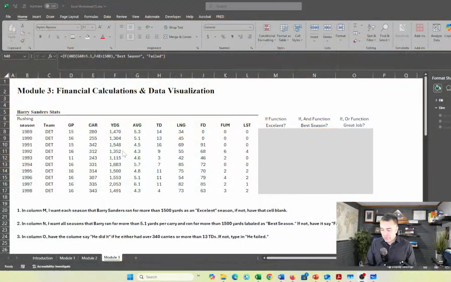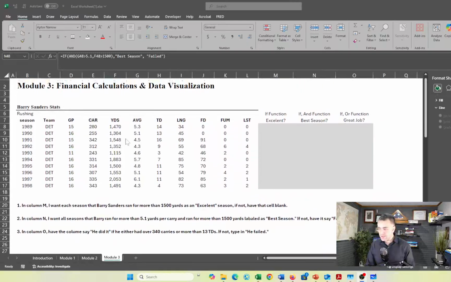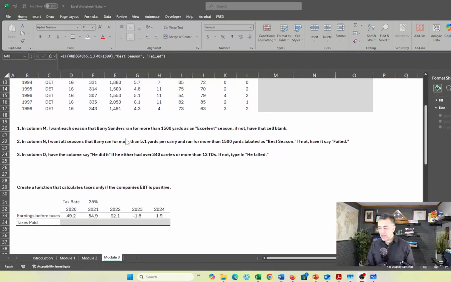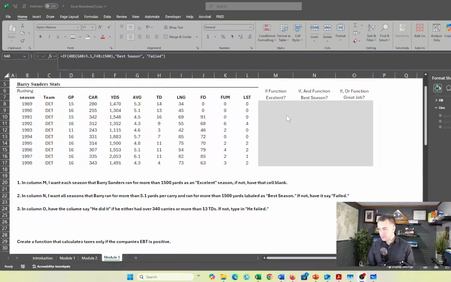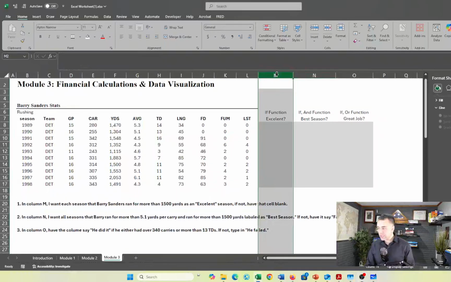Okay, module 3 here, we've got financial calculation and data visualization. So we're going to do these questions. I have a function down there, and I'm also going to create a graph to show it. So first one, in column M, that's right here. I want each season that Barry Sanders ran for more than 1,500 yards as an excellent season.